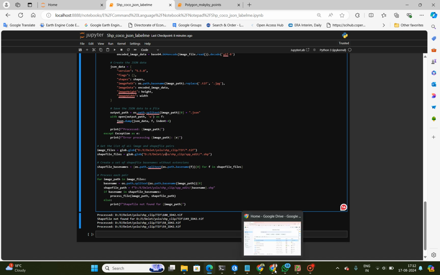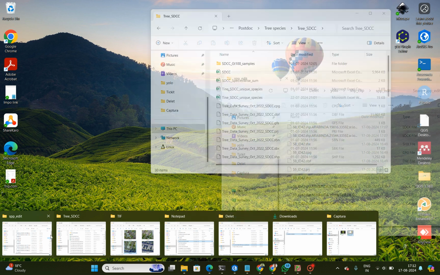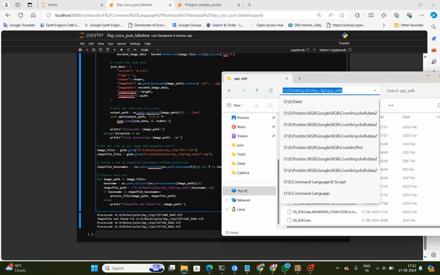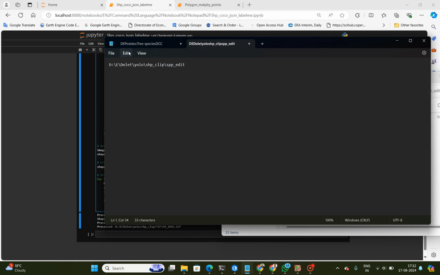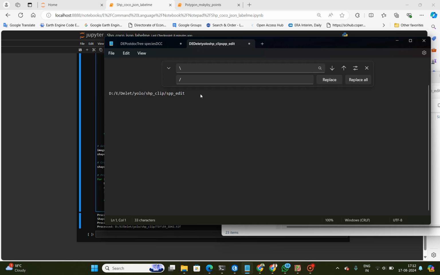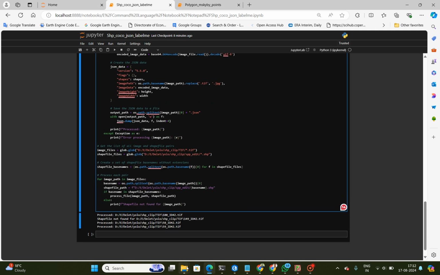Before the copy and paste, you can do something: you don't need backslashes, so convert them to forward slashes. How can you convert it? Just go to Replace, Replace All. The backslash is converted to forward slash, and then you can copy and paste it. Okay.